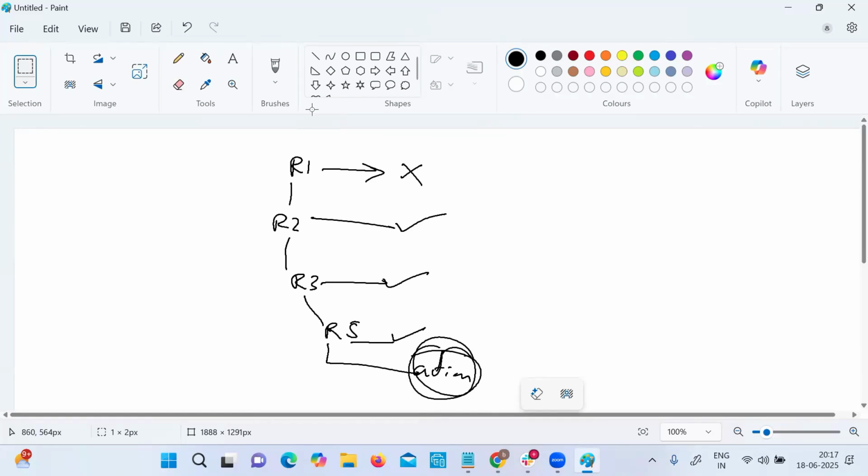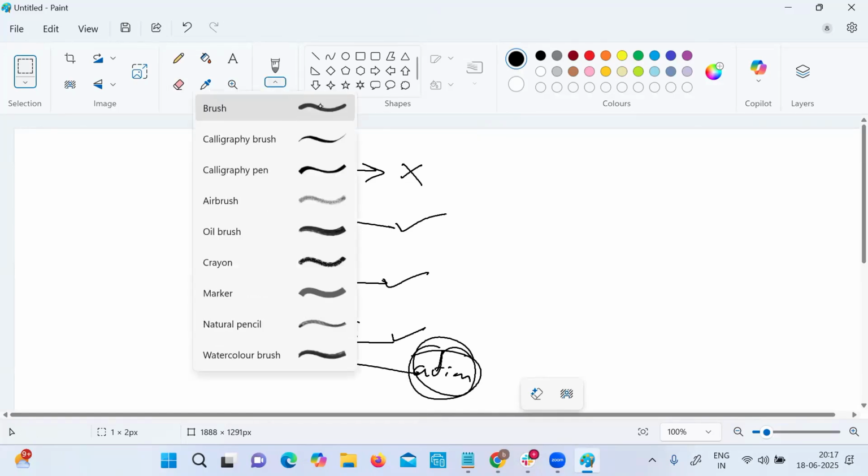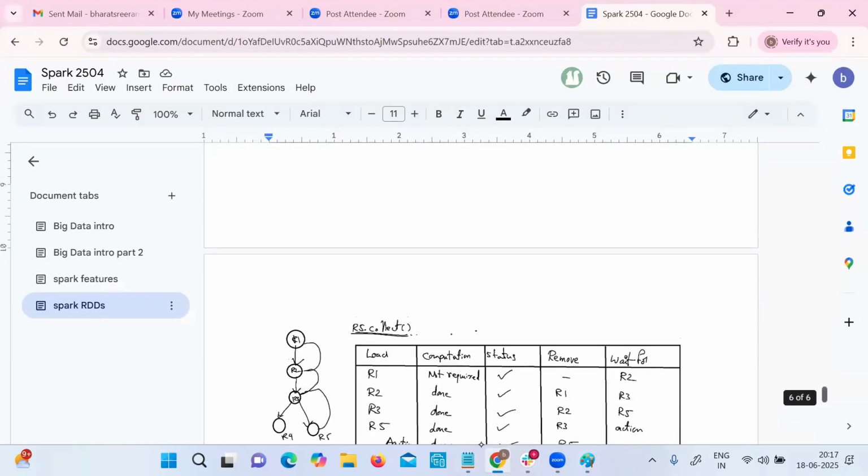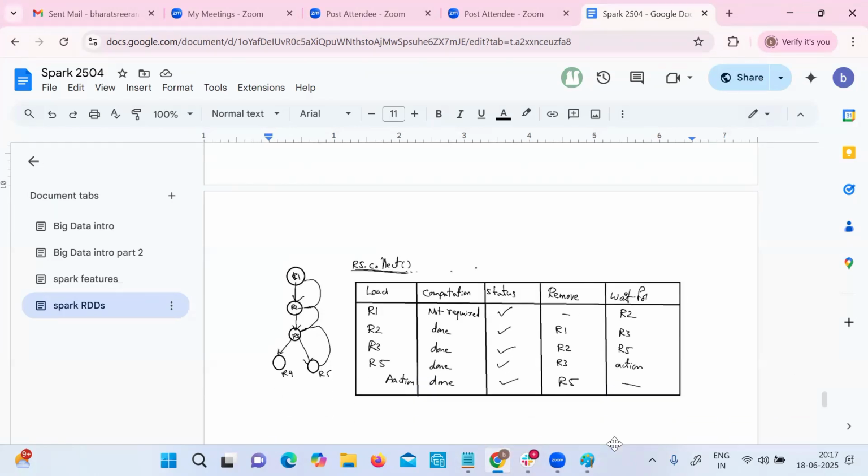When I perform action, then only R1 is loaded. That's why what is our statement in the beginning? When I say R5.collect, only then is this table implemented, not when you write the code. After you say R5.collect, then only this flow is happening. If I don't perform action, just RDDs are declared, that's it. Not yet executed, not yet loaded into the RAM. Understood?